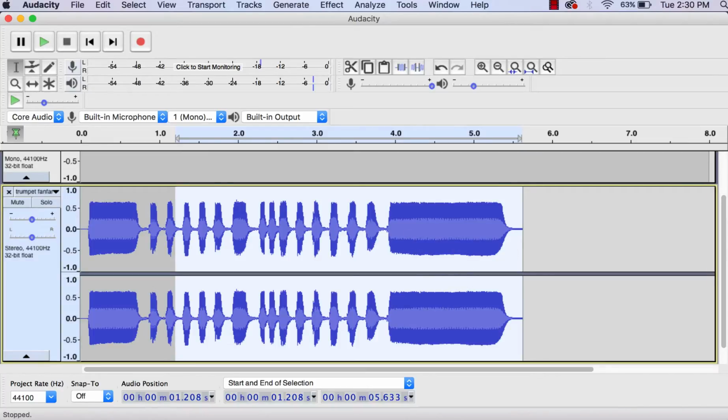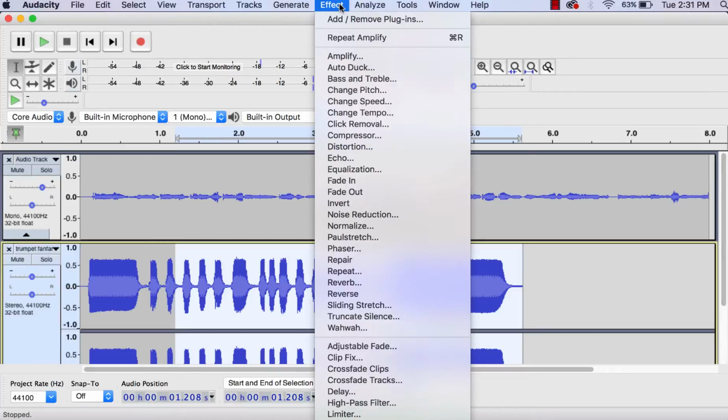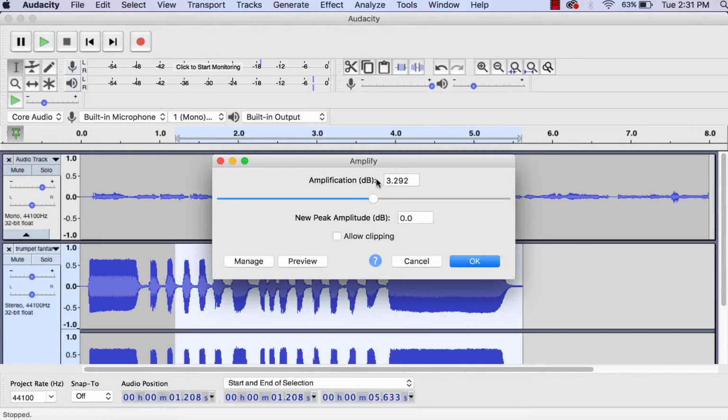So there's my trumpet. If I scroll up, you can see my file of my voice talking, and you can see that this is much louder just by the height of the wave here. So what we want to do is make that smaller to match the same volume as our voices in the recording. To do that, we need to go up into our Effect menu and click on Amplify. As you can see, it's set at what it is, the decibels. We want to click on the little circle and make it small. Here you might need to guess, and you can play around with it. If it's not right, you can undo it and then try another number.